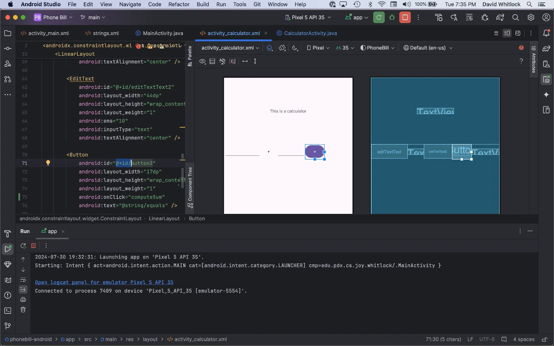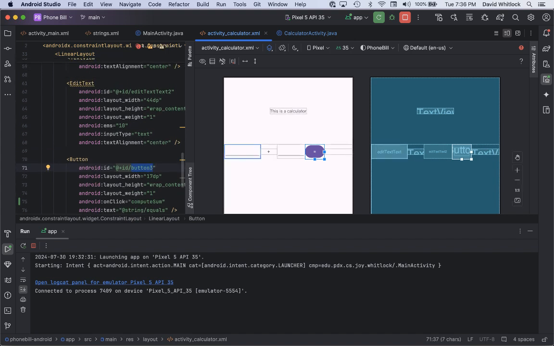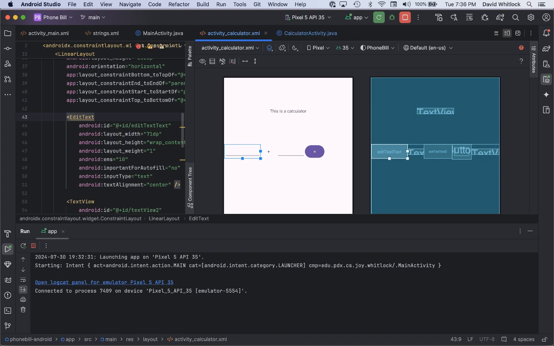Now right now the default ID is button 3. Not very interesting. I'm going to call this equals instead. Oops, what's it doing? Come on, delete. Oh, interesting. Wow. Okay, the editor was kind of freaking out on me here. Equals. So actually, I don't need to change this one because I'm not going to reference it anywhere. Sorry. What I do need to do is change the ID here.